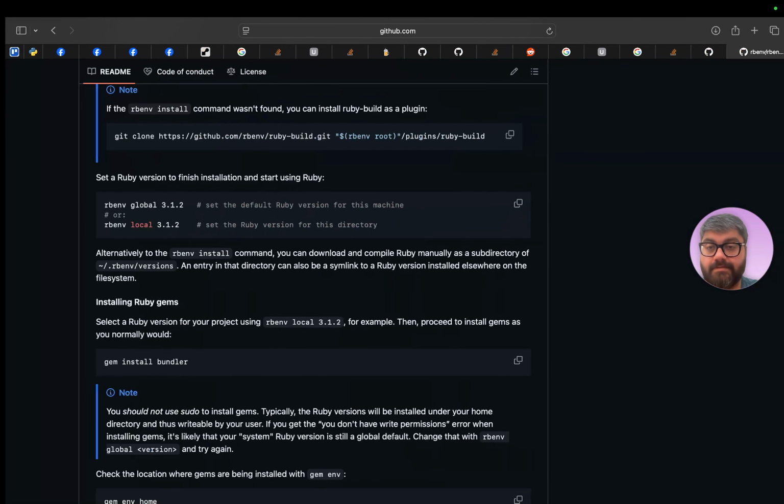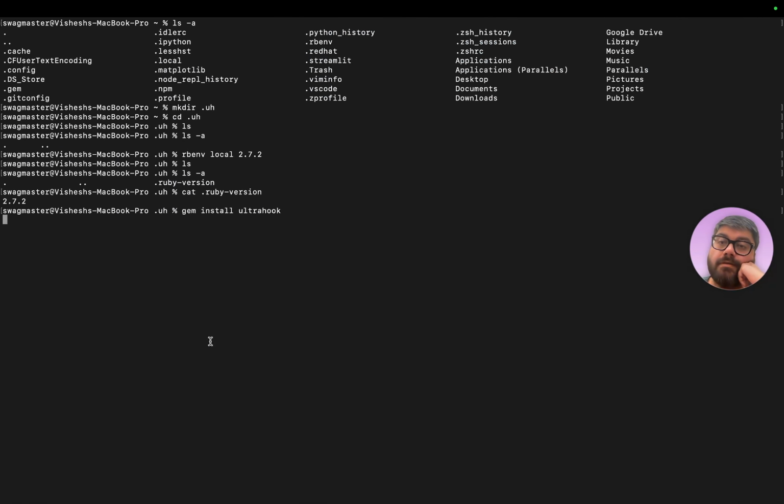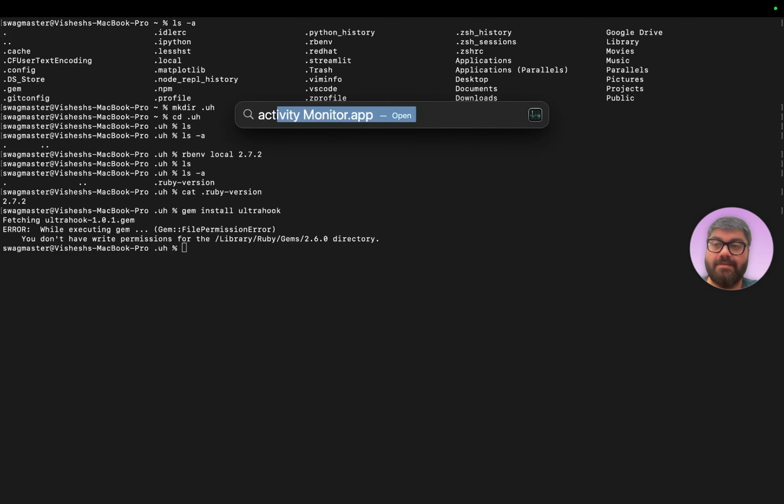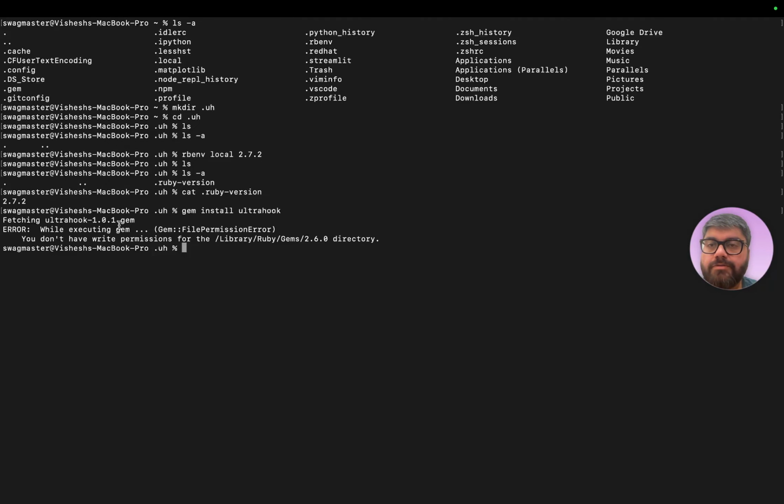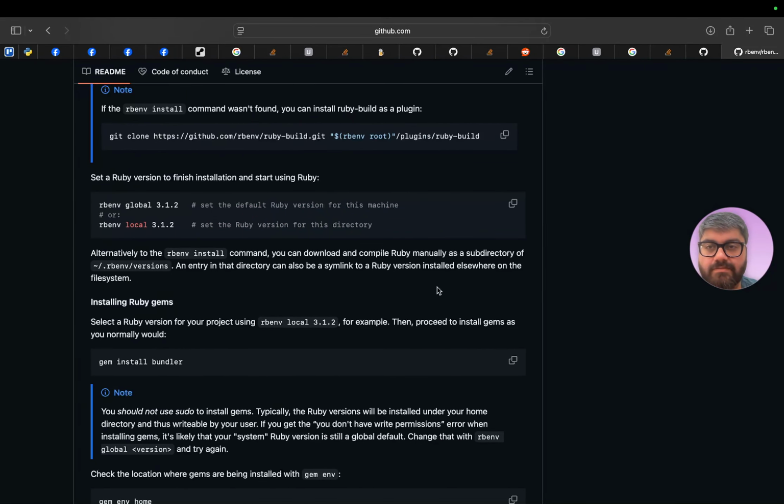Jesus. This feels bad. The fact that it's just frozen. I don't know what. Oh, Jesus. Ugh. Why is it using 2.6.0? It should be using 2.7.2. Of course I don't have write permissions for RubyGems 2.6. That's a system Ruby.